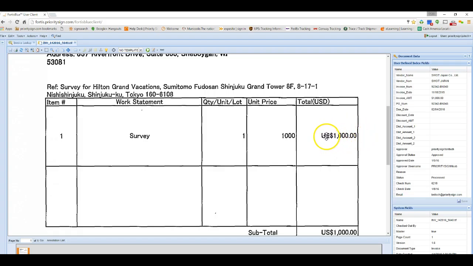And what you're going to want to make sure is over in this location where it says the invoice amount, you're going to make sure that gets changed to the correct US dollar amount, because Fortis is going to take the number, it cannot decipher what currency it's in. So 1,000 yen transferred over to US dollars, and you would enter that amount in there.